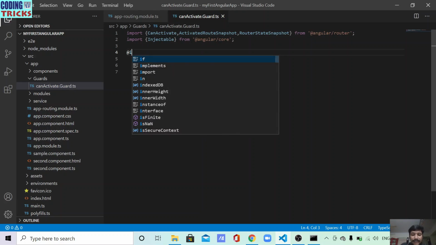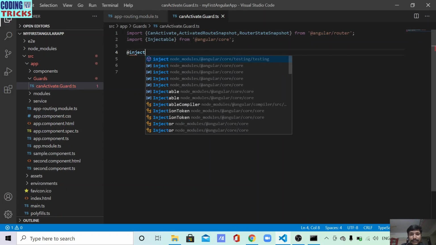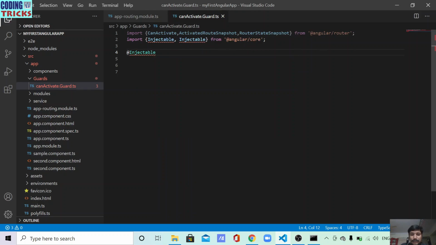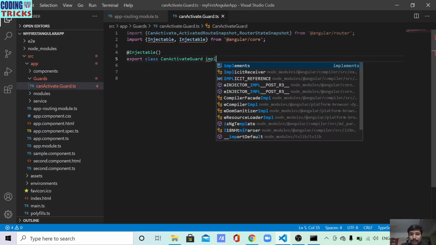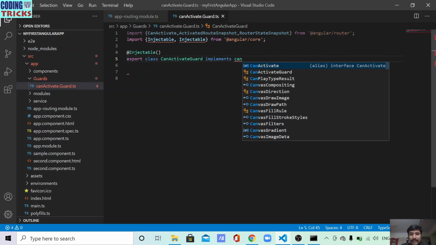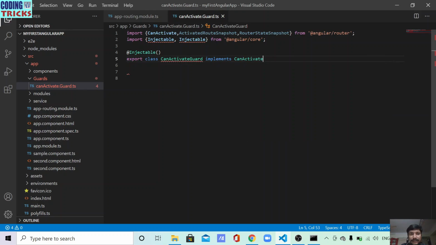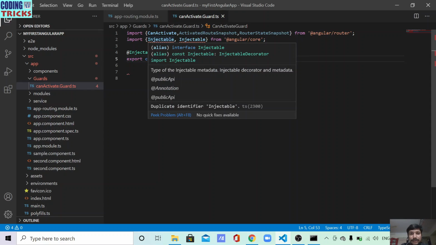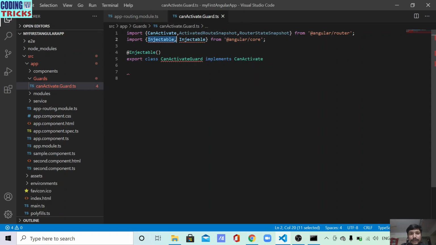And I will decorate this as Injectable, and export class, I will name this CanActivateGuard, and it implements CanActivate.